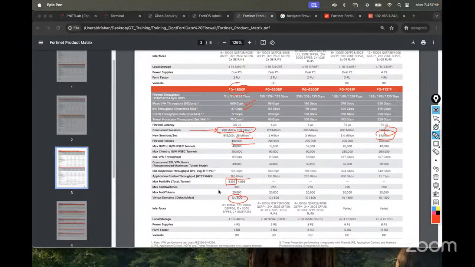So this is how you can understand it. Power supply: 4 power supplies are there, and the variant is DC. Local storage is 4 terabytes. For interfaces, you can get 400 Gbps interfaces, right? 8 interfaces of that type, 12 interfaces for 20 GE, and similarly 12 interfaces of 50 GE, and we also have 2 10G RJ45 interfaces available. So there are a lot of things you can do in the higher versions of the firewall.